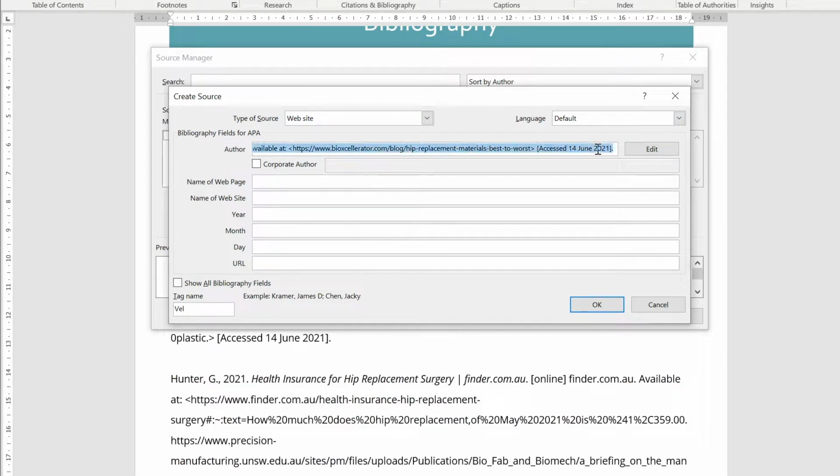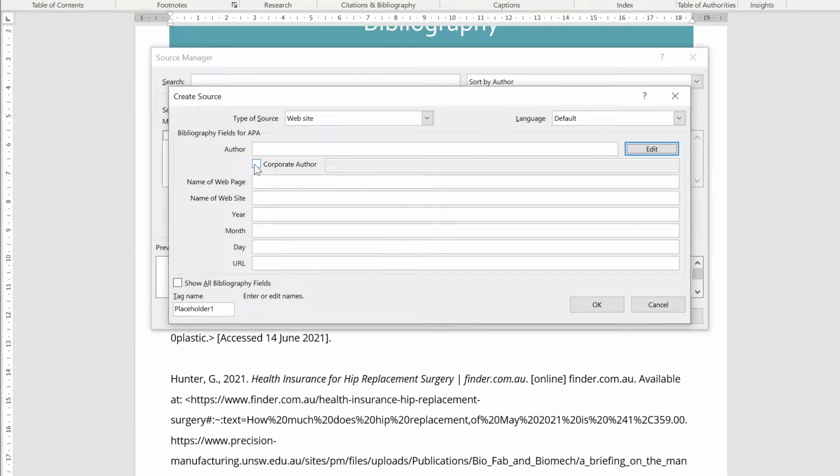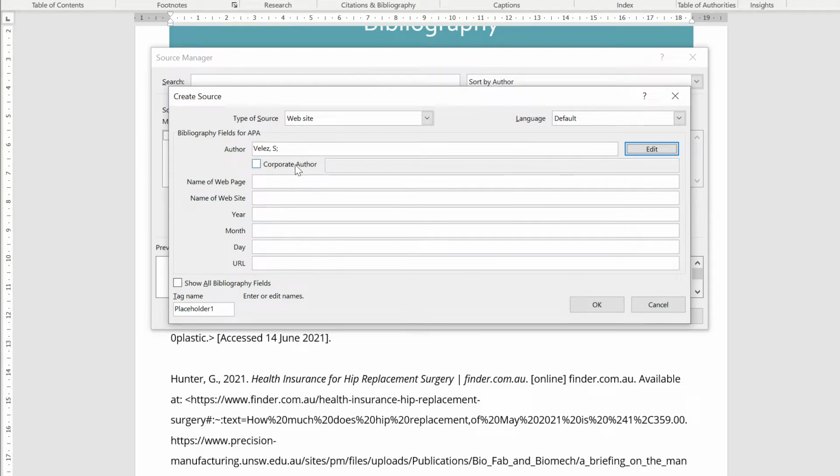Now I can type in, so the name is Velez, first name is S, right? If it's corporate, we can add in a corporate author as well, right? So for an organization, like when we get to that, we type in a corporate author instead. So we're adding that as our author, and that is our name, Velez S.